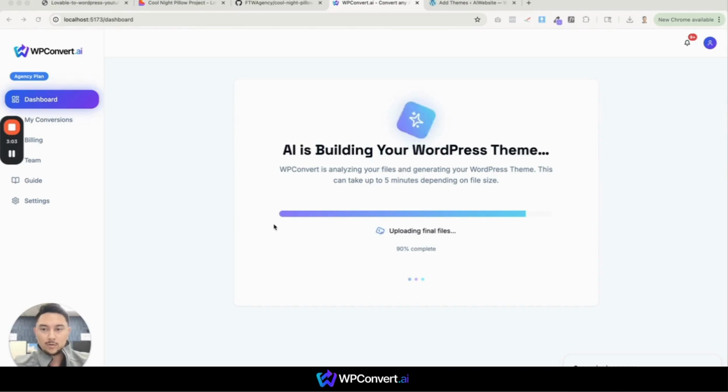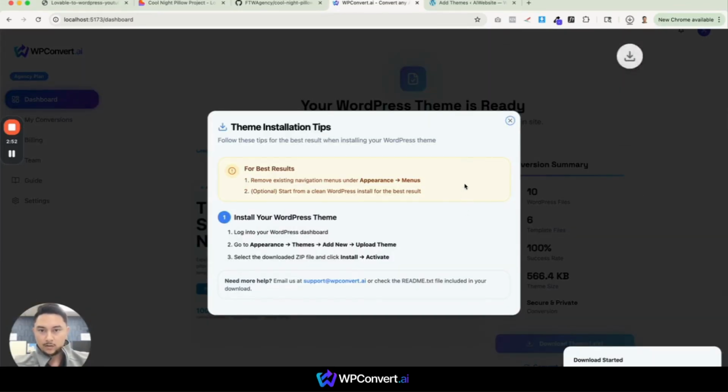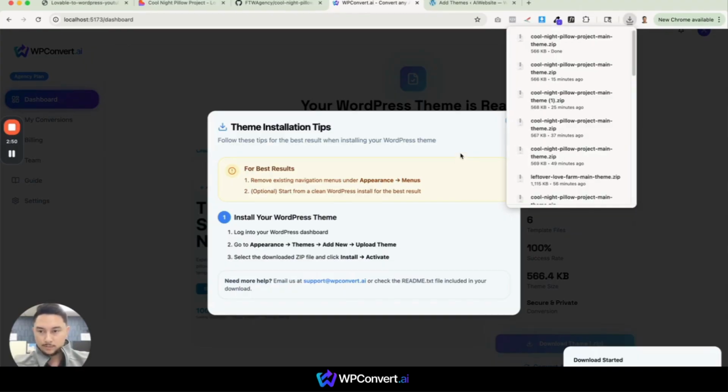Okay, so once the processing is done, you'll see a preview with your conversion summary, and what you want to do is go ahead and click download theme. Just download the theme to your computer.